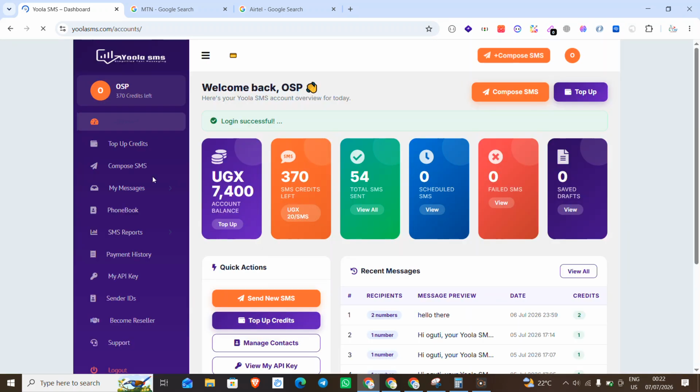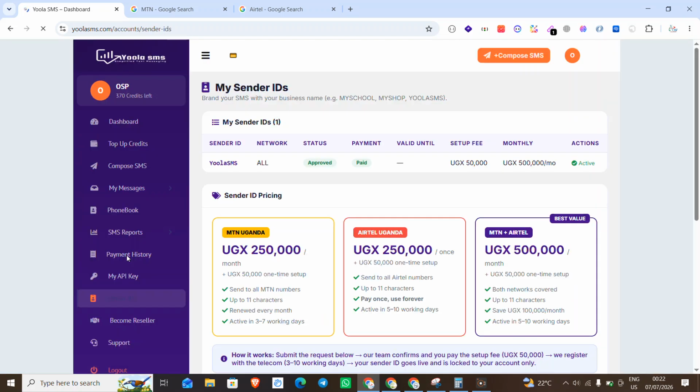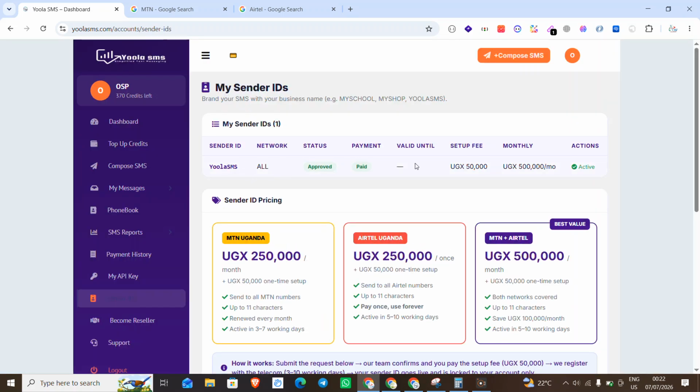So when you have an account in YoolaSMS, this is what happens. Go directly to your account where it says sender ID. For example, on my side, I have one sender ID called YoolaSMS, and I have one for both MTN and Airtel. For you who's using YoolaSMS, this is very good because between 5 to 10 days, you'll already have your own sender ID. And the process is very swift from us.